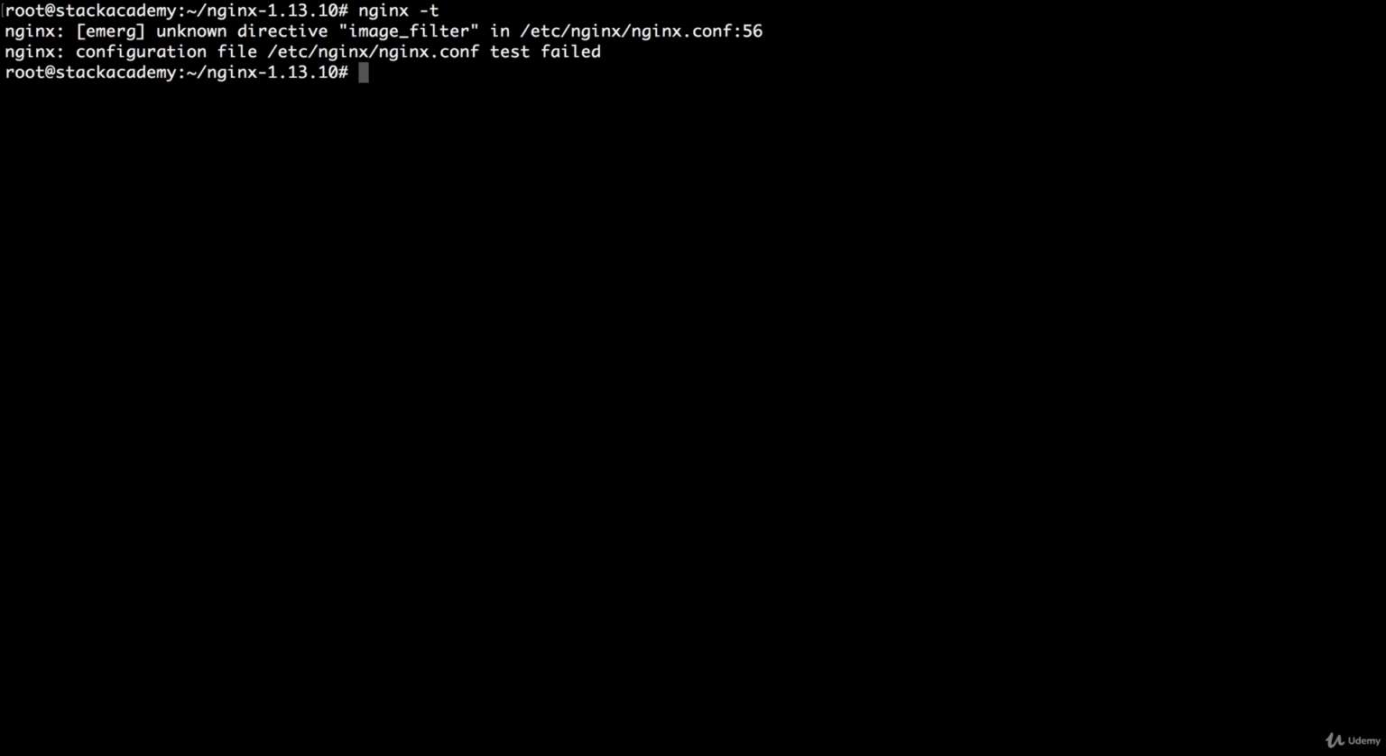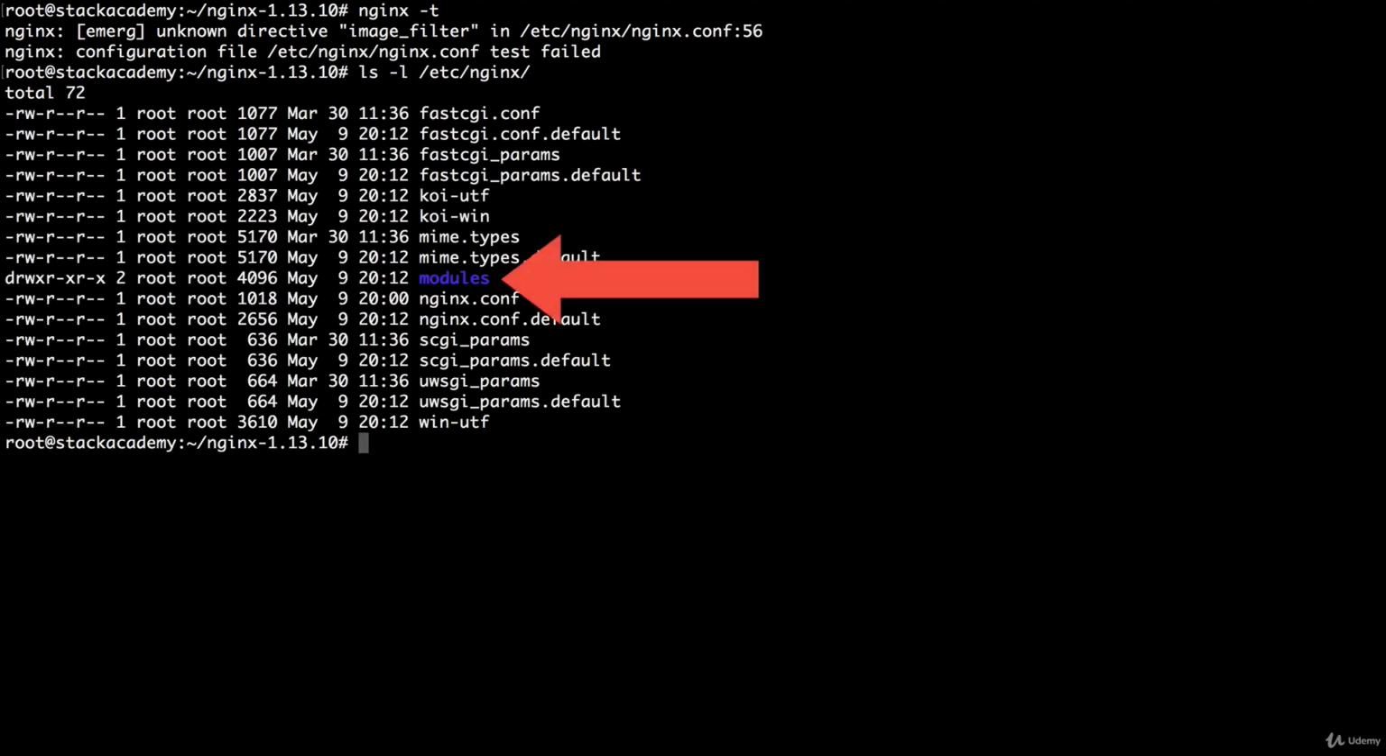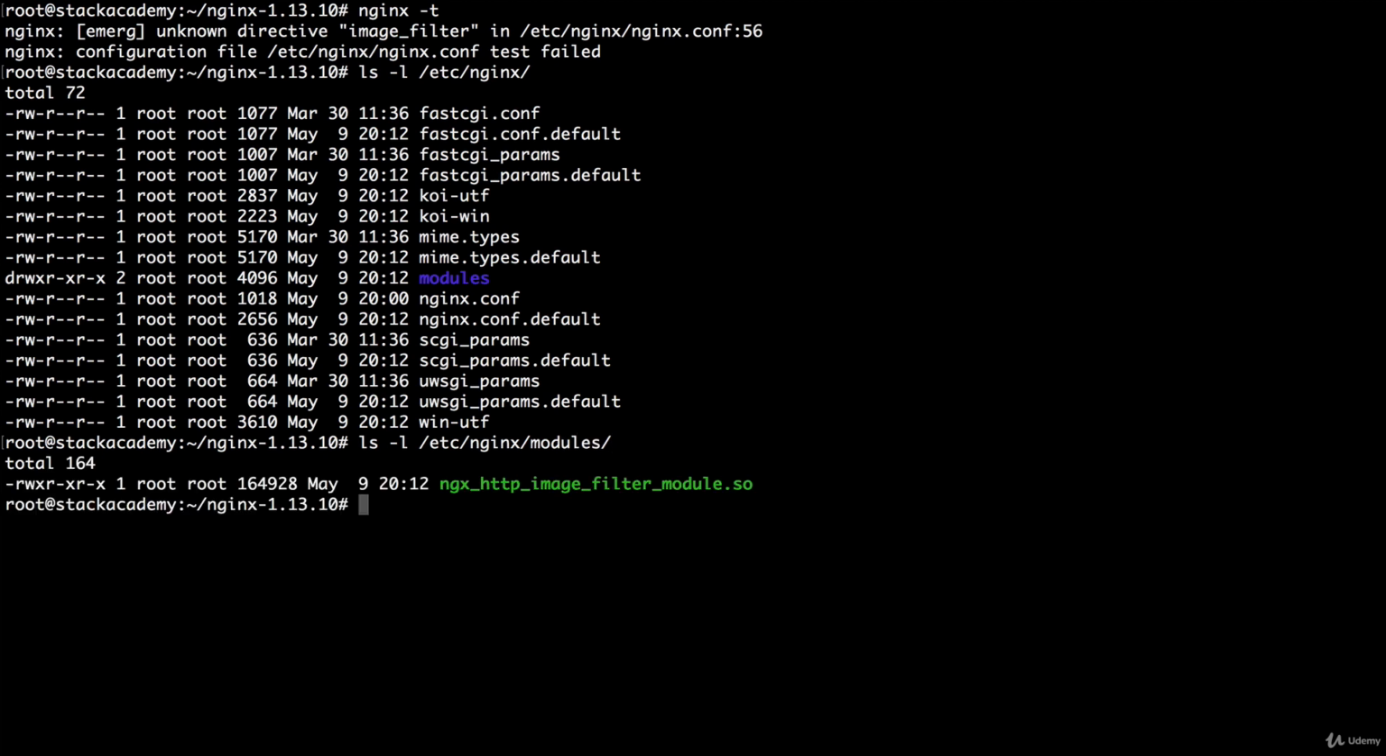This should of course be available as we've added the HTTP image filter module, but remember we added it as a dynamic module, meaning that module is not being loaded into Nginx by default. The module itself exists in the modules path directory we defined. List the contents of the directory, /etc/nginx/modules, and there it is, modules having a common .so extension.